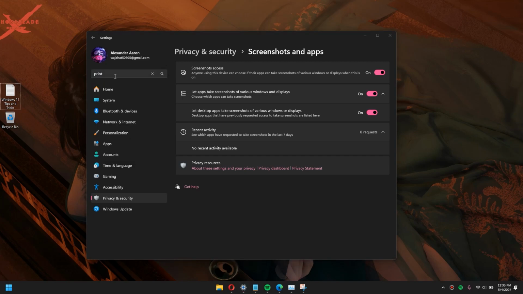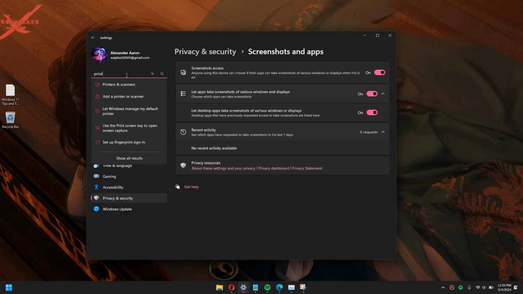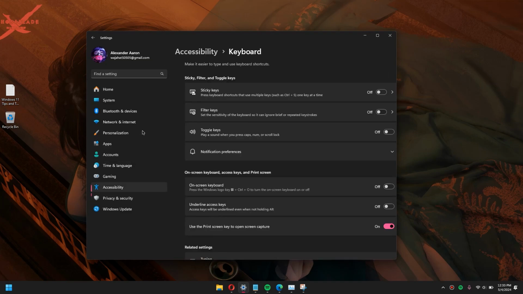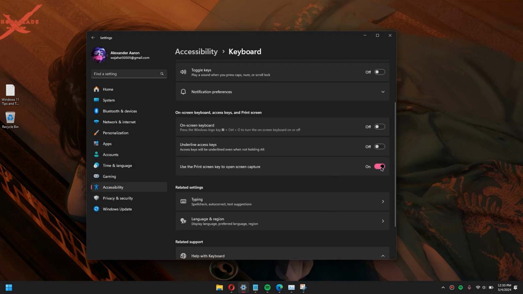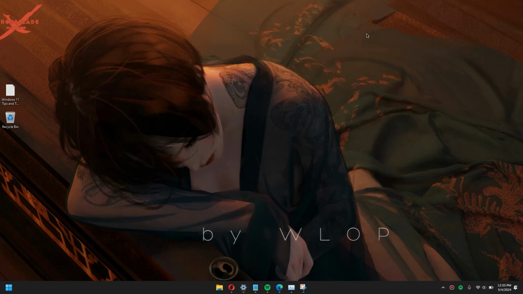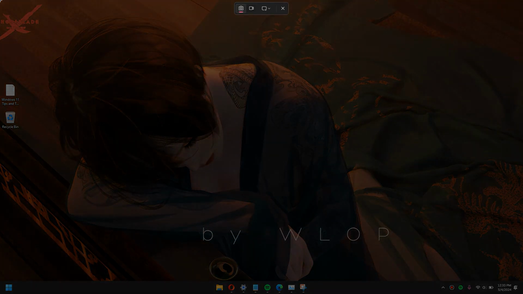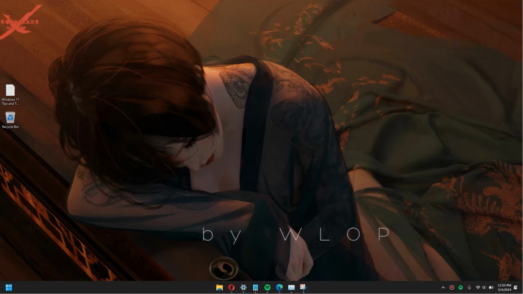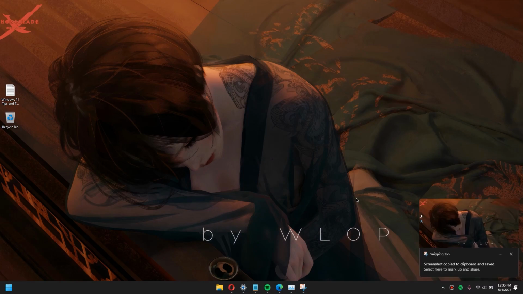Now type here "print" and then find "Use the Print Screen key to open screenshot capture." Make sure this is enabled. Once this is enabled, it should work flawlessly. Then you can press Print Screen and it's going to instantly relaunch this screen snip app, where you can then capture a screenshot of the applications. This is really amazing and best for capturing screenshots instantly.